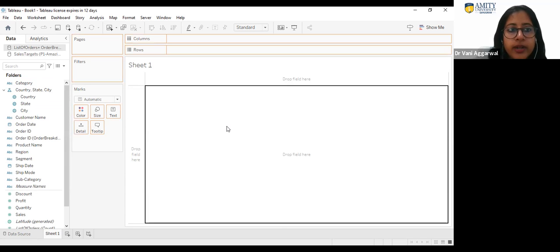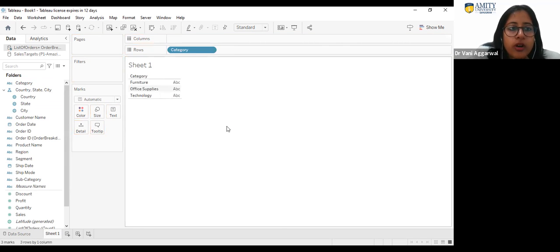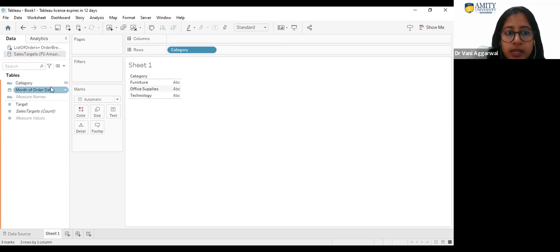Okay, so I have dragged category from list of order and order breakdown. Now can you see there is a blue mark in the cylinder on the left hand side? This shows that this is your primary table. Now if you see, there is this blue link, which is showing that there is a similarity in these two variables.